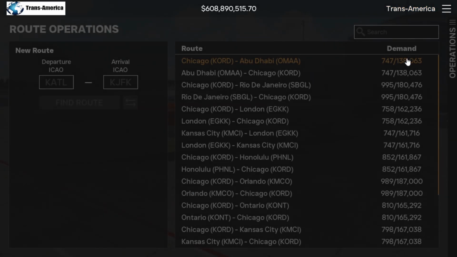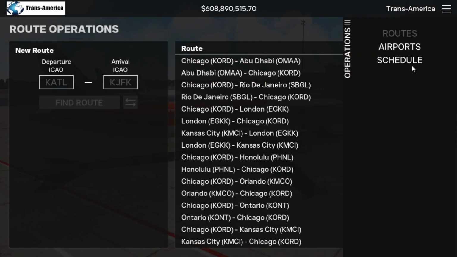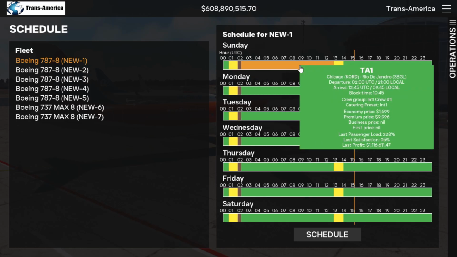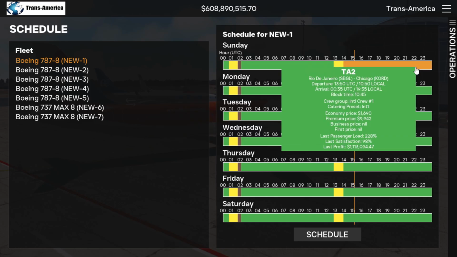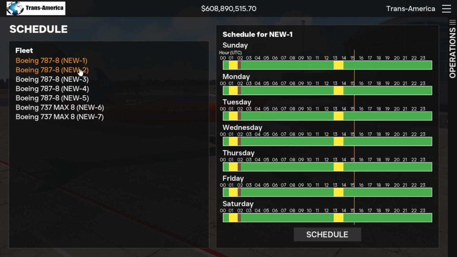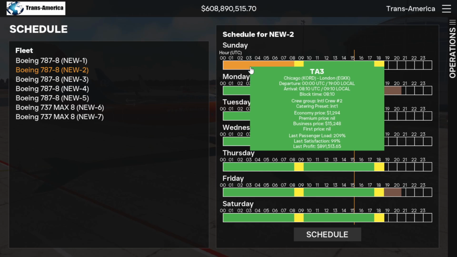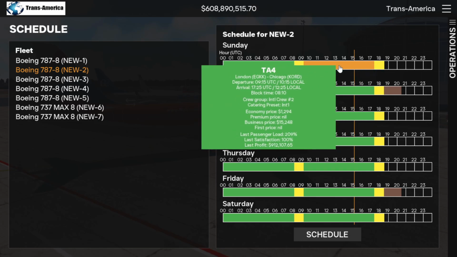Well, you come over here to operations. We look at our schedule. So here are the flights that I've got. I've got a flight from Chicago to Rio, and then Rio back to Chicago. Look at another aircraft. Got a flight here from Chicago to London, and you can see the times in UTC and local. So it departs at 7 p.m., gets in around 9 a.m., or at midnight and 8:10 if you're using UTC. And now it's on its way back.